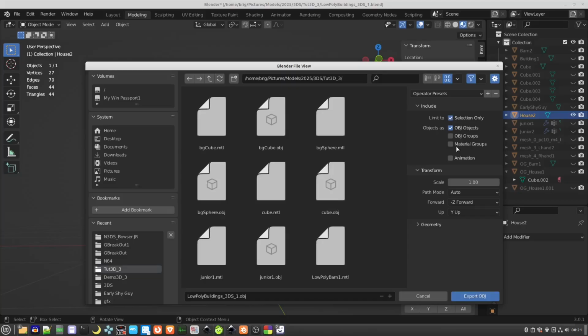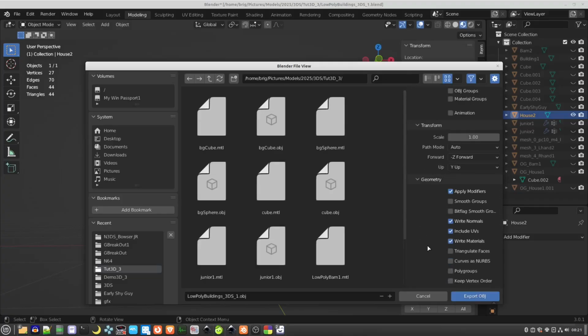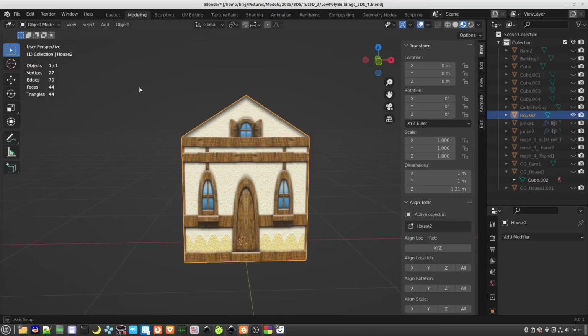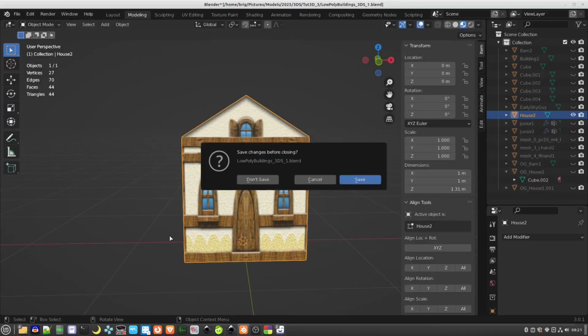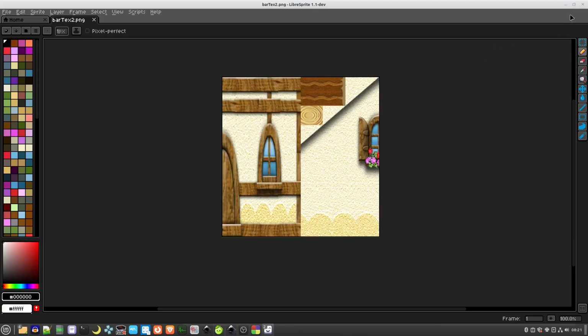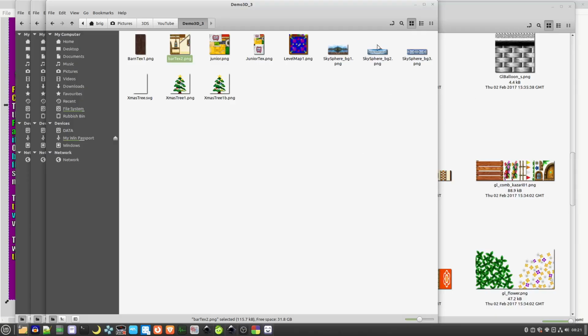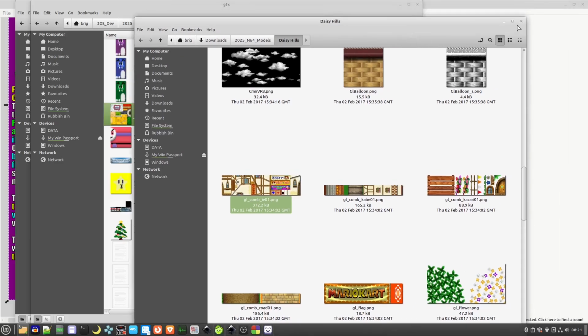Make sure you select selection only and then leave these as the default. So this should be -Z is forward and Y is up. And then select triangulate faces and keep vertex order. So then we will export that. Nothing more to see there. And then let's close out some of this here.